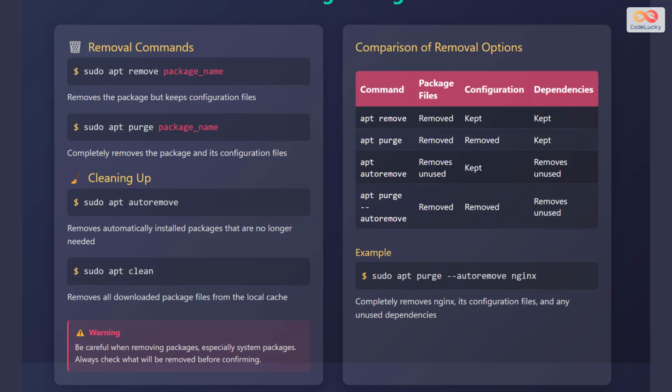Here is a comparison of removal options in a table format. The command apt remove removes the package files, keeps configuration, and keeps dependencies. The command apt purge removes the package files, removes configuration, and keeps dependencies. The command apt autoremove removes unused package files, keeps configuration, and removes unused dependencies. The command apt purge --auto-remove removes package files, removes configuration, and removes unused dependencies.